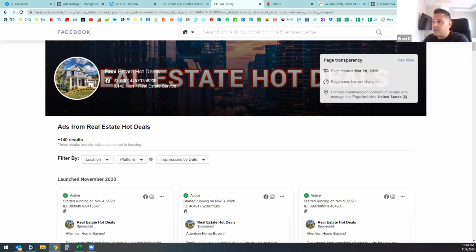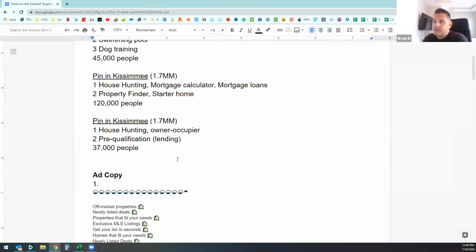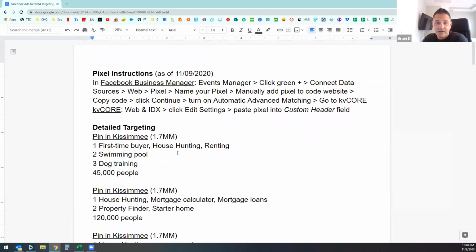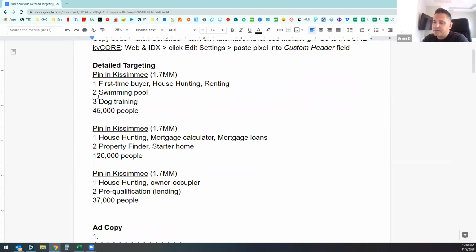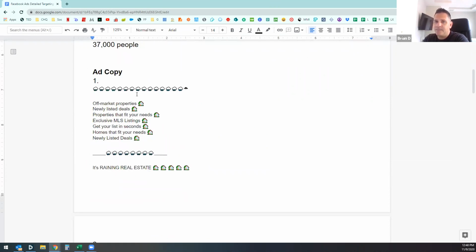Because you can see I've done a lot of the work for you guys. This is super easy. This is a copy and paste kind of a concept here. I mean, here's how to install the pixel. The detailed targeting is a copy and paste. Add copy, copy and paste.